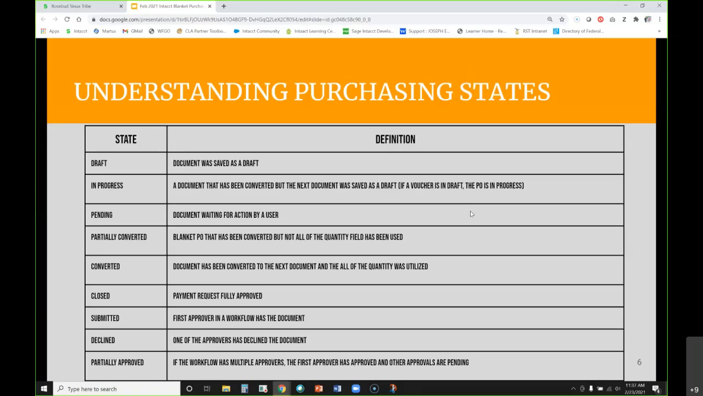Submitted means it's with the first approver in the workflow. Declined means one of the approvers has declined. And the last state we may see is partially approved, meaning the workflow has multiple approvers. The first person has approved, and it's waiting for approvals from anyone else after that first approver.